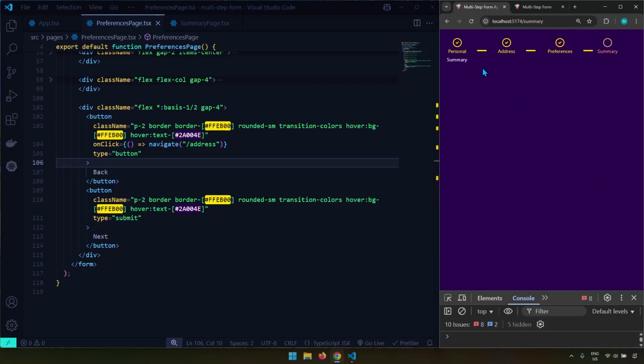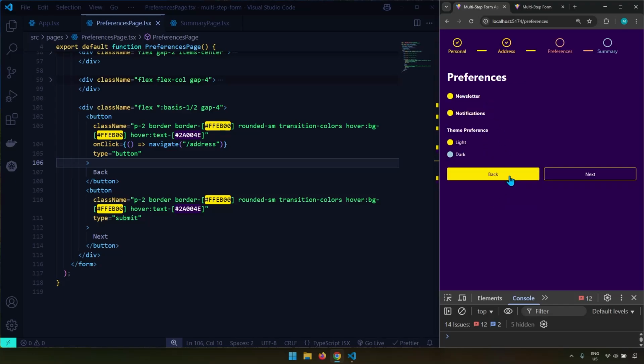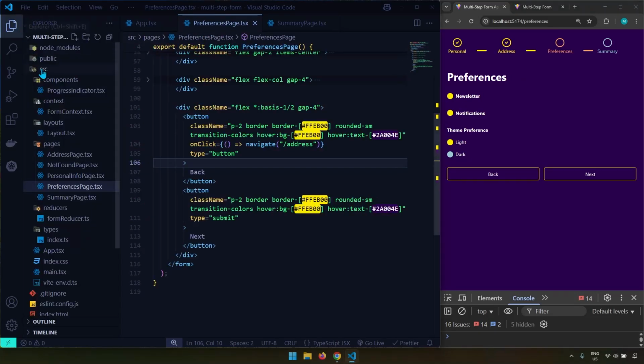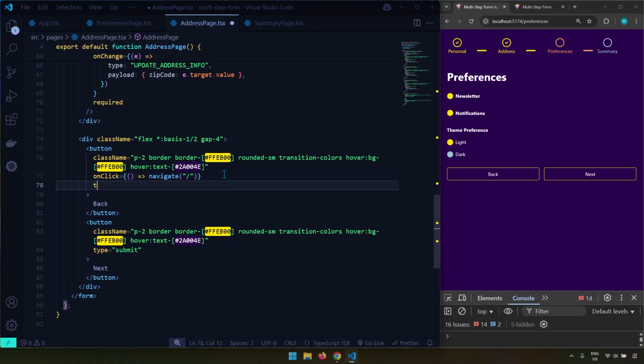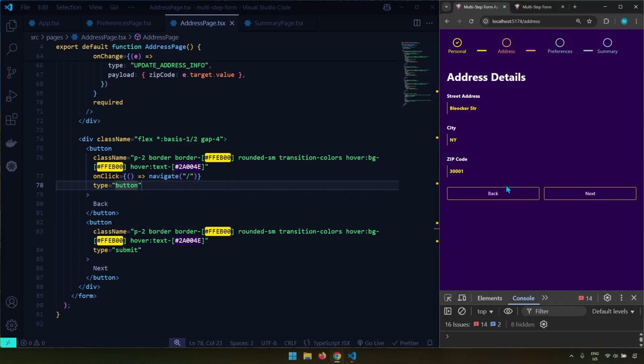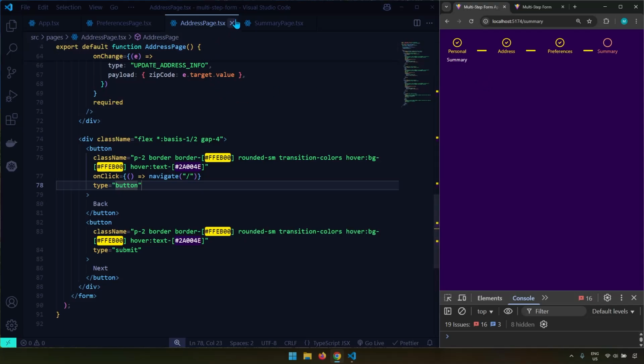So far, everything is okay. If I go back, you can see we have our information because we used context. Back, it goes forward. Okay, I should do the same thing inside of the address page as well. This is going to be type button. So go back and go back. There we go. We got all of our info. Forward, forward, forward. And then we have the summary.